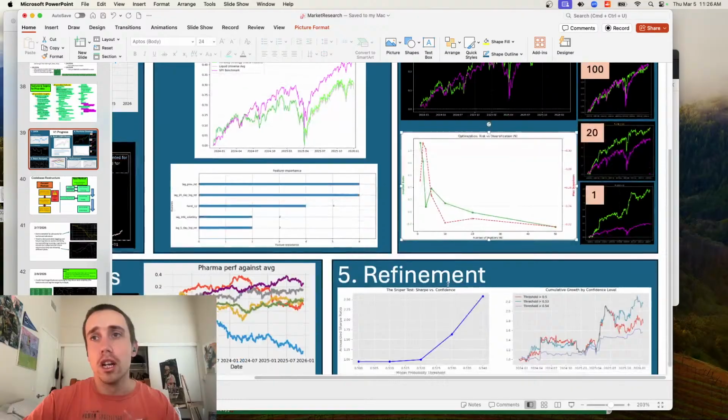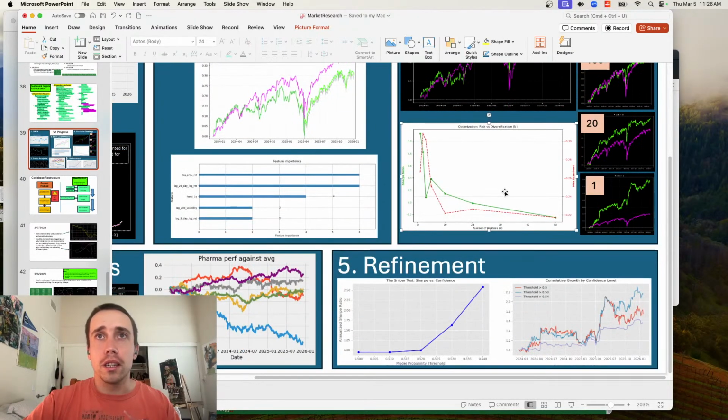I then refined it by thresholding it, saying, don't just pick stocks that are above 50% chance of going up. Pick stocks that are above, say, 51% chance, 52% chance. And neither of those was really better than just using it straight up. But then you see if I increase the threshold to 53, the Sharpe ratio went way up. And if I increase the threshold to 54, it went way up again to 2.5. That's a huge Sharpe ratio.